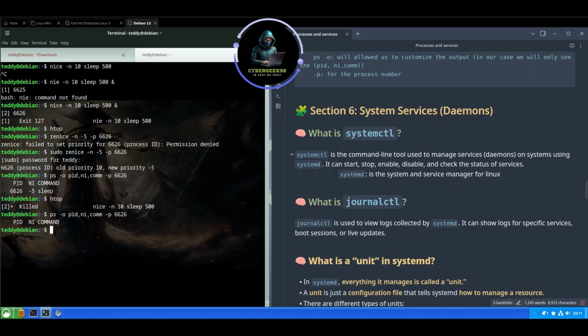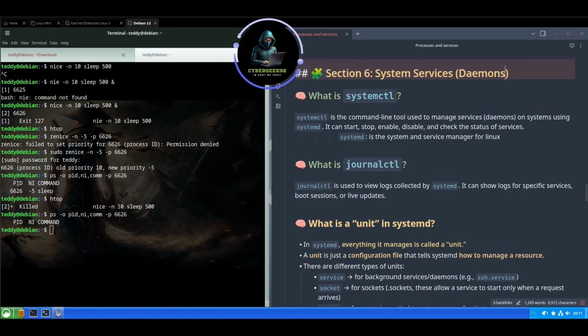So now let's move to system services. Now we were looking at processes, now we're going to take a look at services, which are also known as daemons. Not really sure how to pronounce that, but it's there for you guys to read. So systemctl is a command line tool used to manage services on a system using systemd. Systemd is the system service manager for Linux.